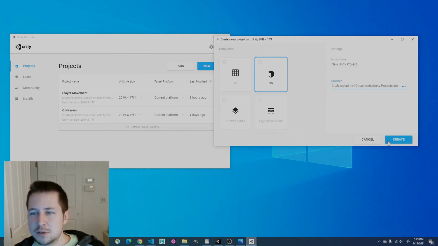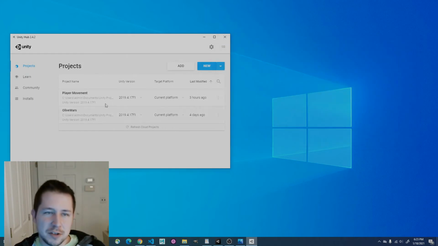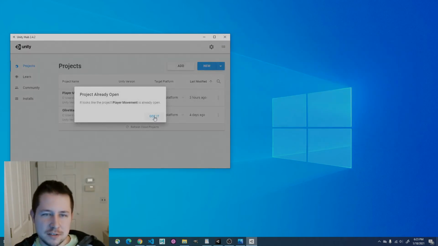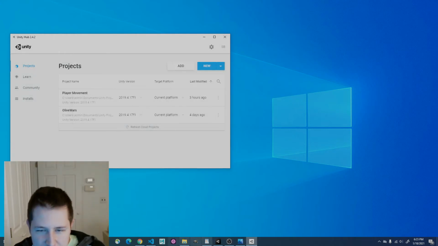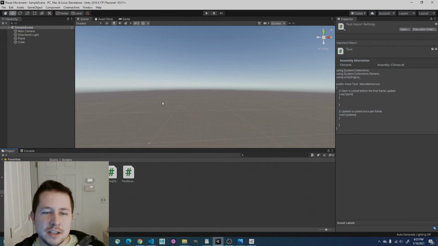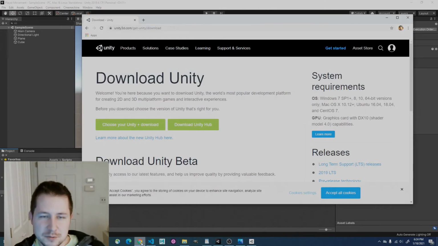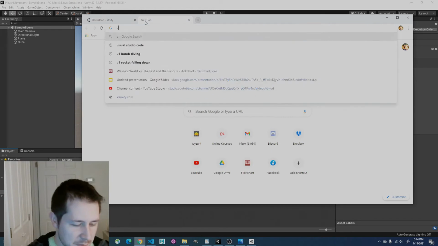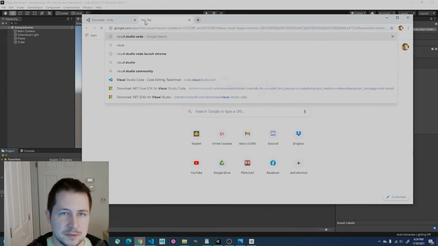Okay, so create that. It's going to open up your project, and it says I already have it open, so it's right here. So in here, this is what Unity looks like. So the first thing I need to do now is go to get Visual Studio Code. So search that.